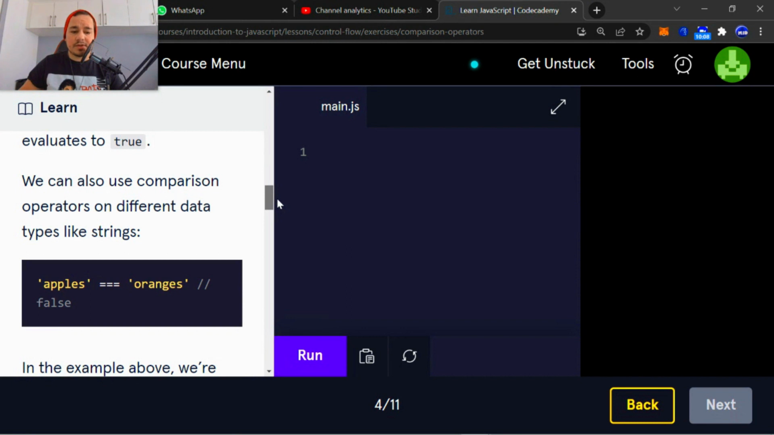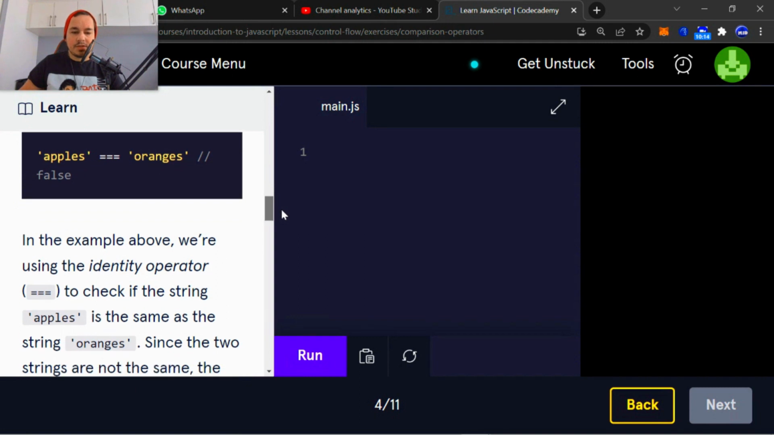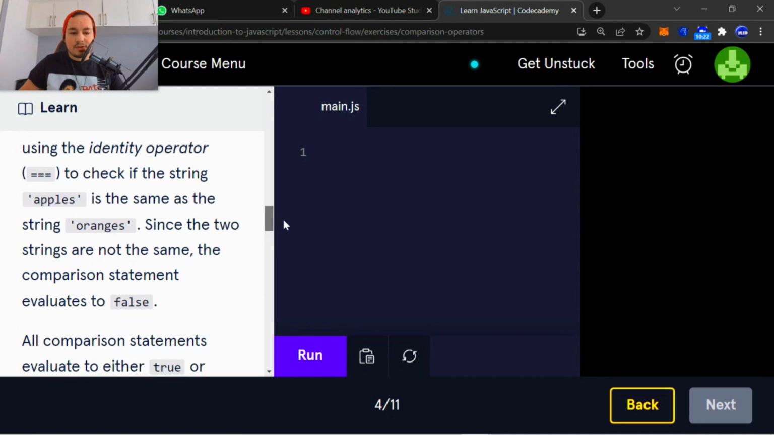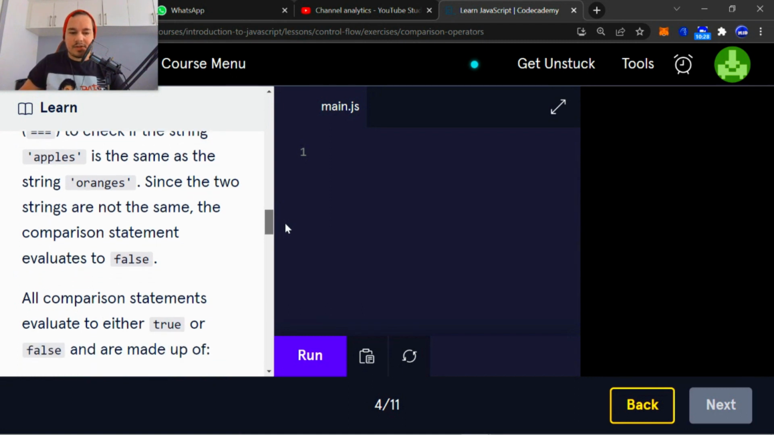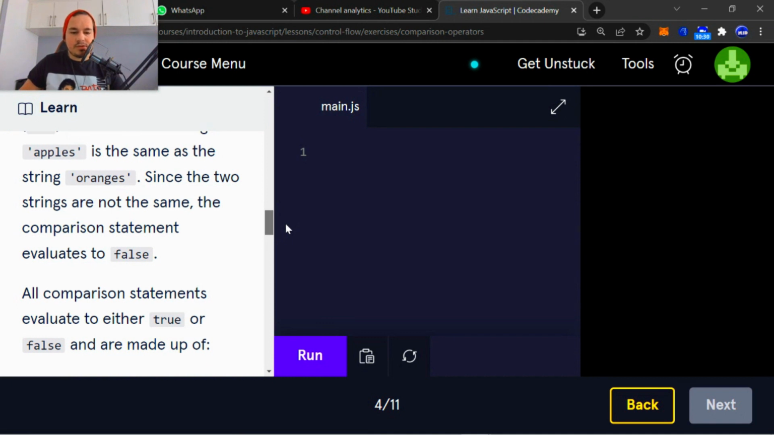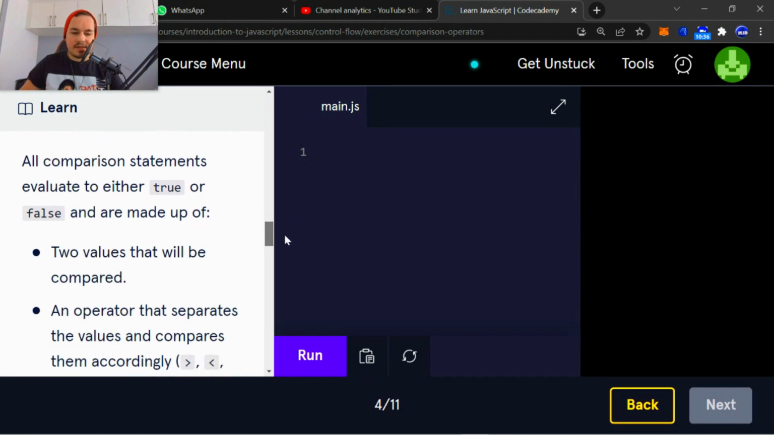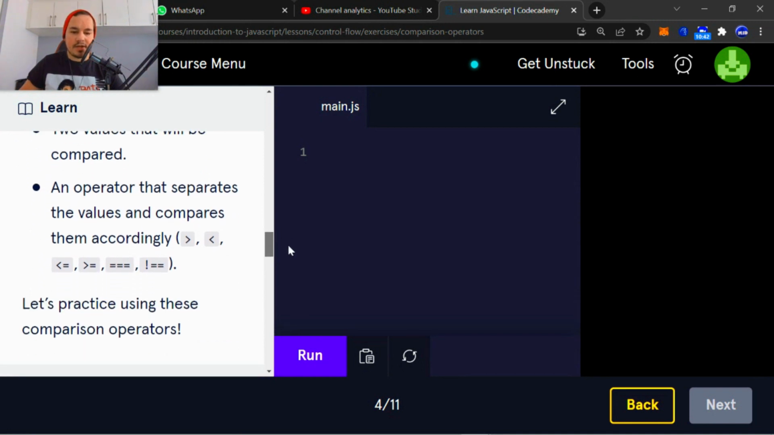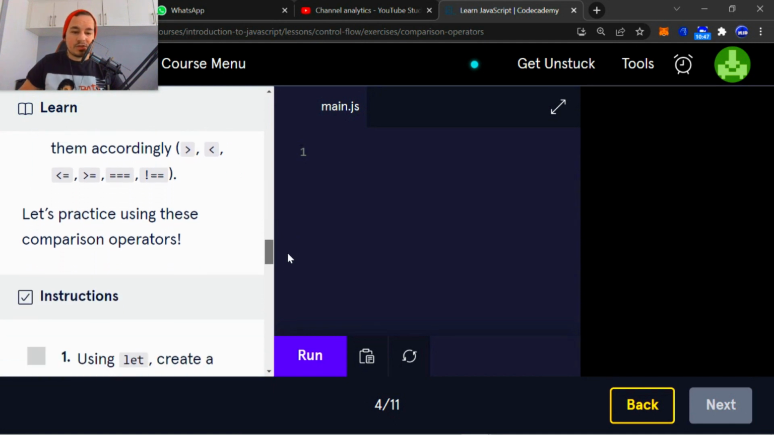We can also use comparison operators on different data types like strings. Apples equals oranges, which is false. In the example above, we're using the identity operator to check if the string apples is the same as the string oranges. Since the two strings are not the same, the comparison statement evaluates to false. All comparison statements evaluate to either true or false and are made up of two values that will be compared, and an operator that separates the values and compares them accordingly. Let's practice using these comparison operators.